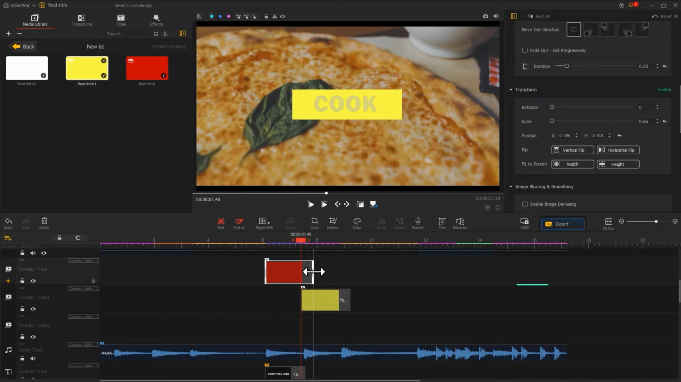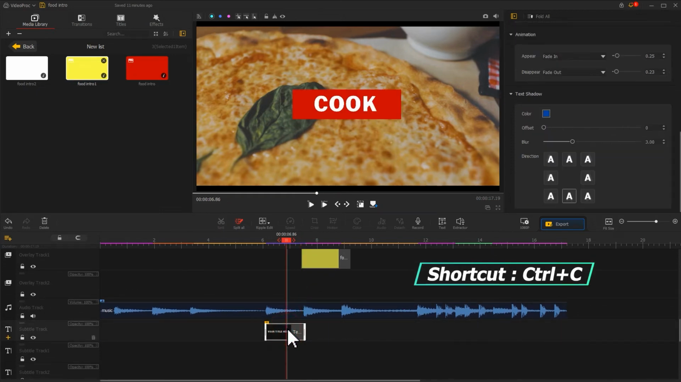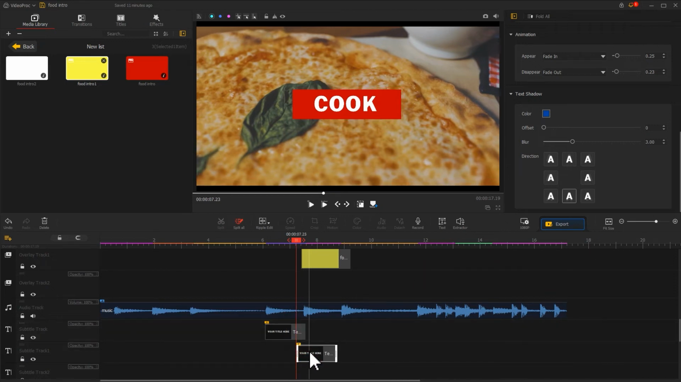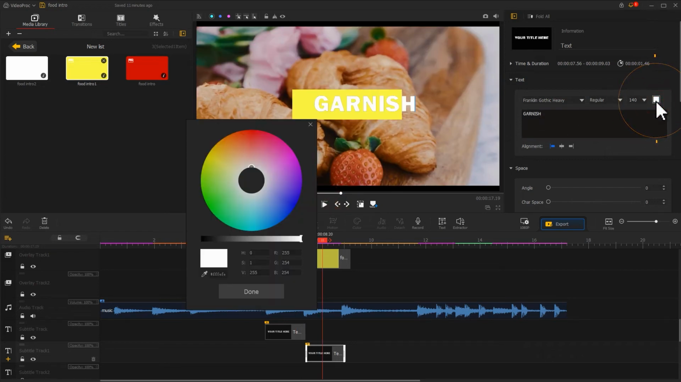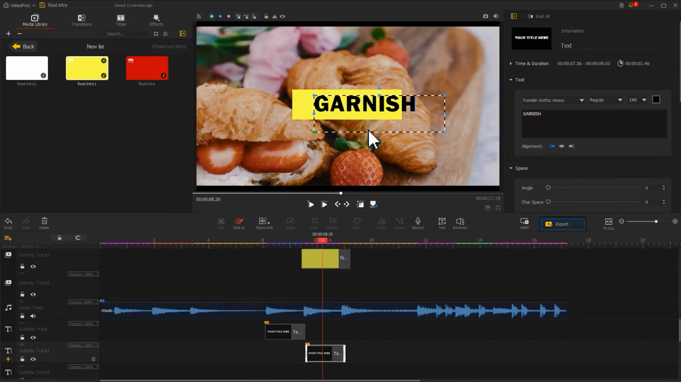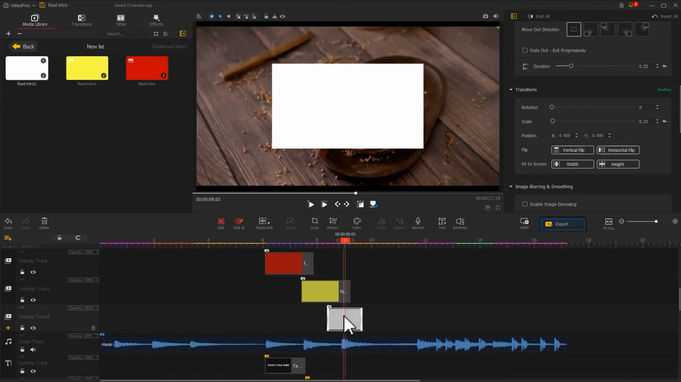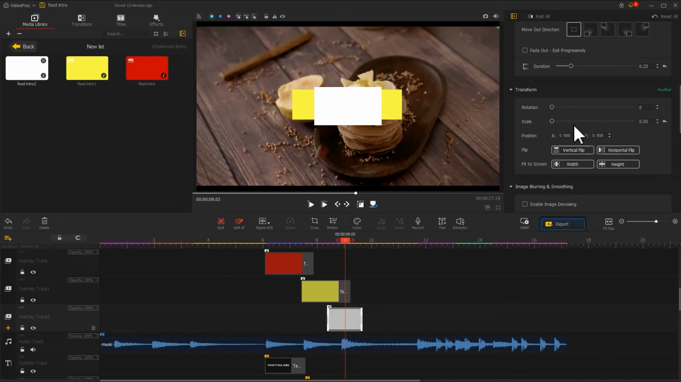We can use the shortcuts Ctrl and C to copy the previous text clip and then paste it onto the next subtitle track. Adjust its duration. Go to the inspector to change the text content. And choose a color that complements the background block. Position it correctly. And you're all set. Repeat this same method to quickly create and edit the third text.